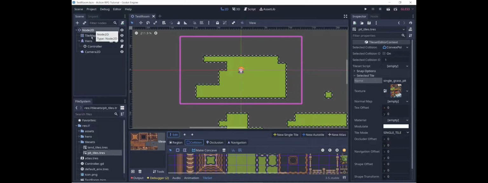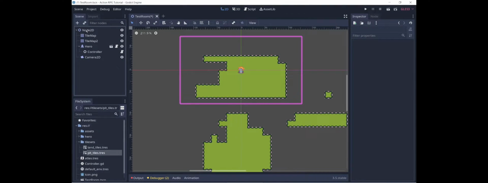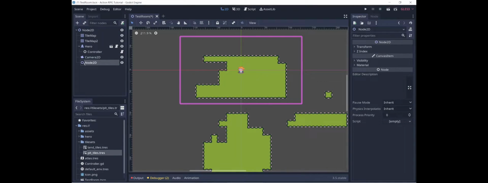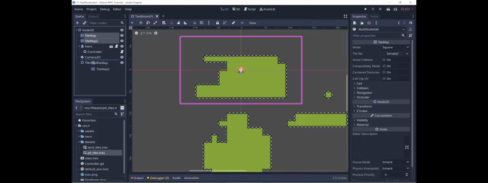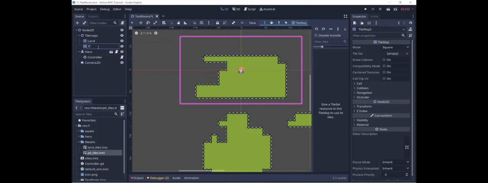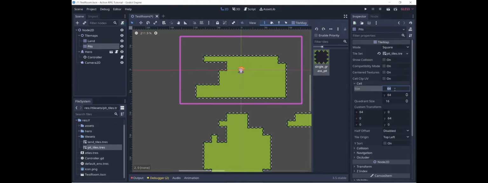Returning to our test room, we will add another tile map. And for organizational purposes, it's probably best to put all of these under a node. We'll call it tile maps, and we'll move both of these here. The first tile map is for the land, such as the grassland, and then the second one is for pits. We will add our pit tile set here, and now we can paint, set the cell size to 16 by 16, and now we can paint pits in our scene.